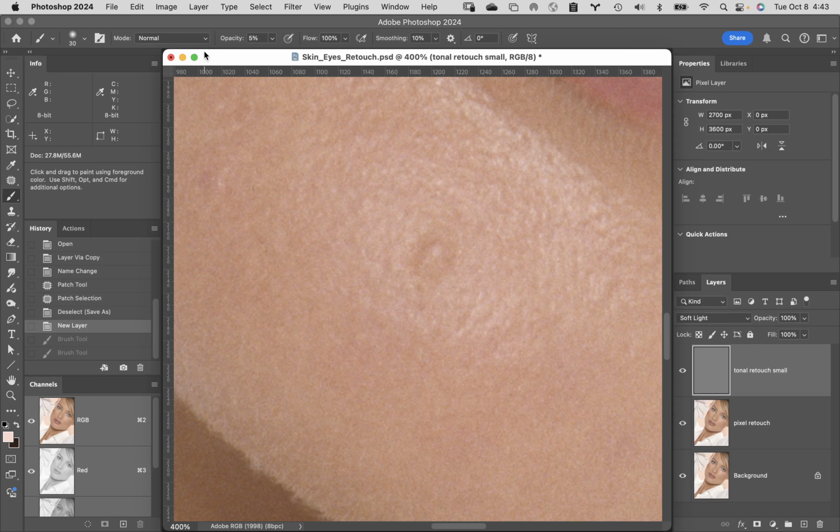I'll be at 5%, it's close enough. Leave your flow at 100%. So this is how we're going to do it. Watch my screen. I'm going to go through this first just to make sure everybody knows how to do this part, and then I'm going to let you guys do it.